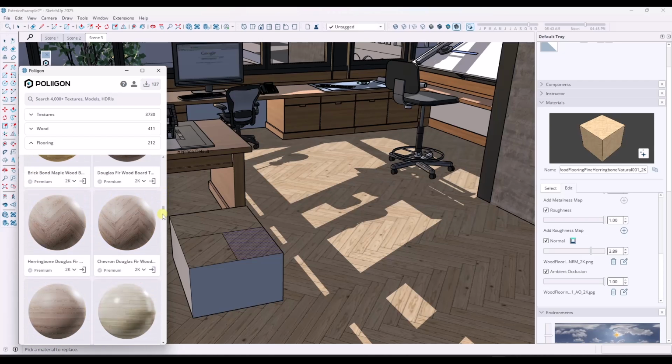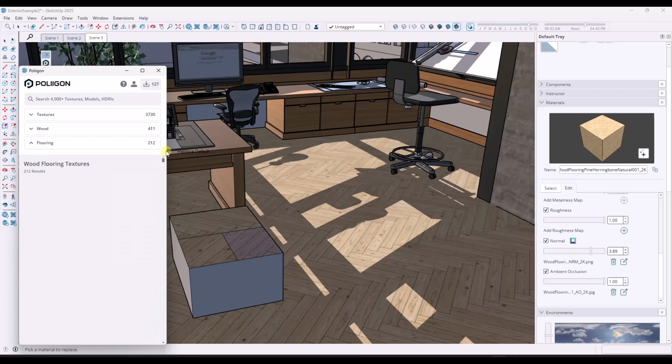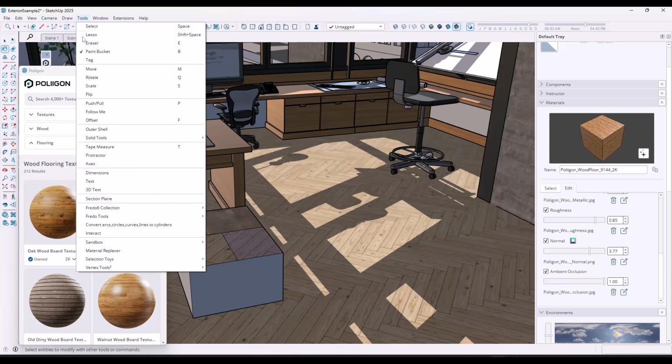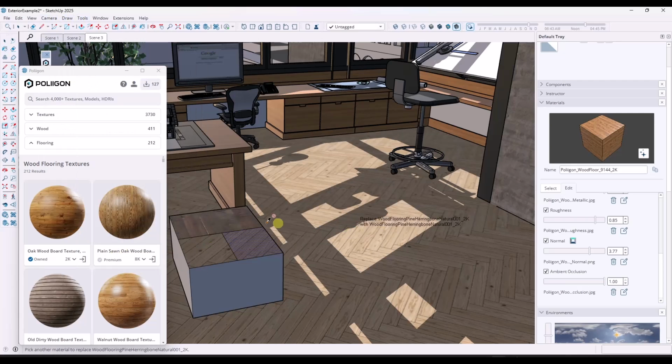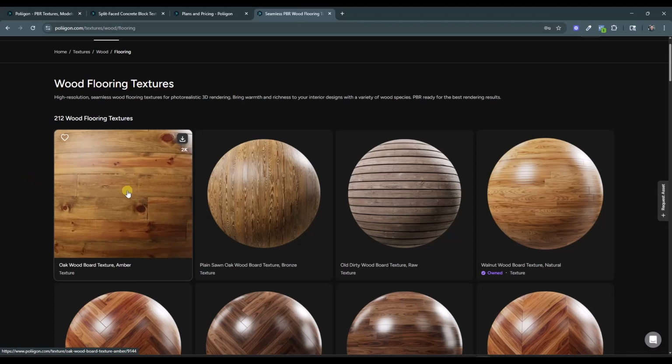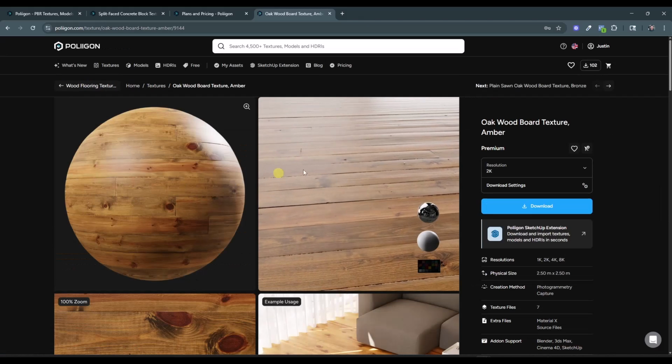Now, one of the things you might have noticed though is that the SketchUp rendering engine is kind of limited. It's fine, but it's still kind of in development. Well, the cool thing about these is you can also use these materials for external rendering engines as well. And so let's say, for example, that we were to pick this oak wood board texture.